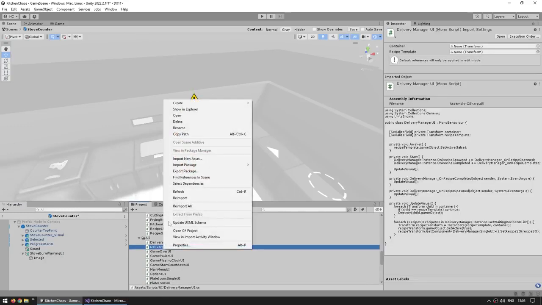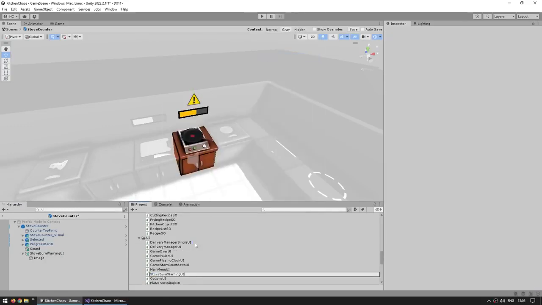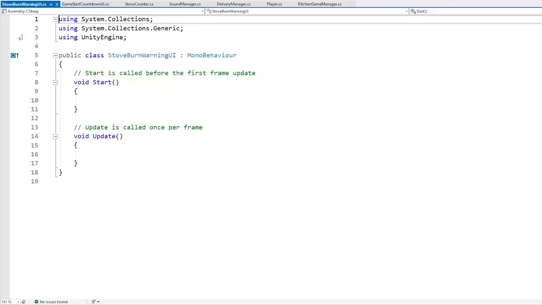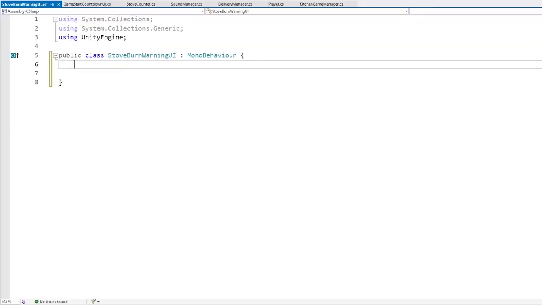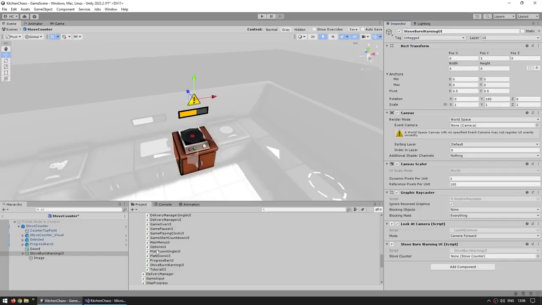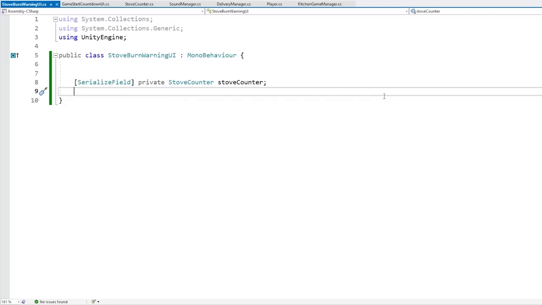Okay, so let's make the script to run this. So a new C# script with the exact same name. And over here, let's attach a script. Okay, great. So now the first thing that we need is obviously a reference to the stove. So let's make a serialized field private for the stove counter. Okay, here in the editor, let's drag the reference of the stove counter. Okay, great. So now we basically just need to know when the food is about to burn.